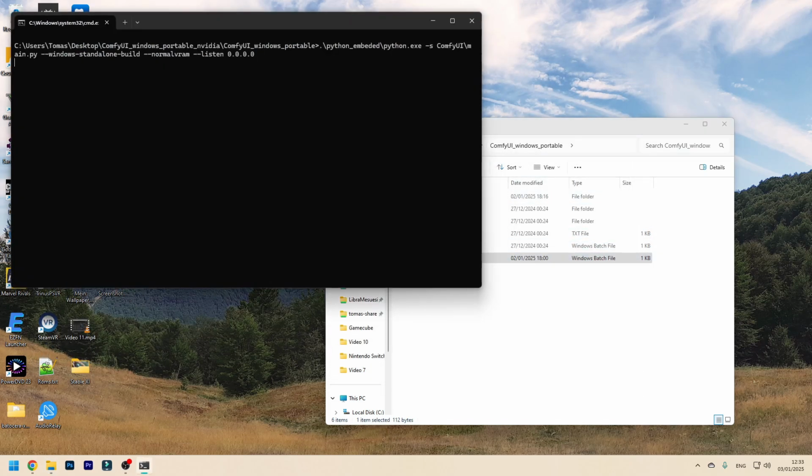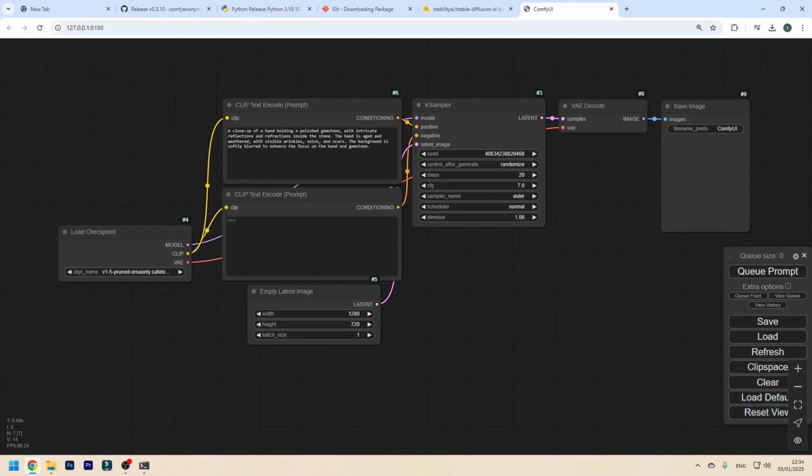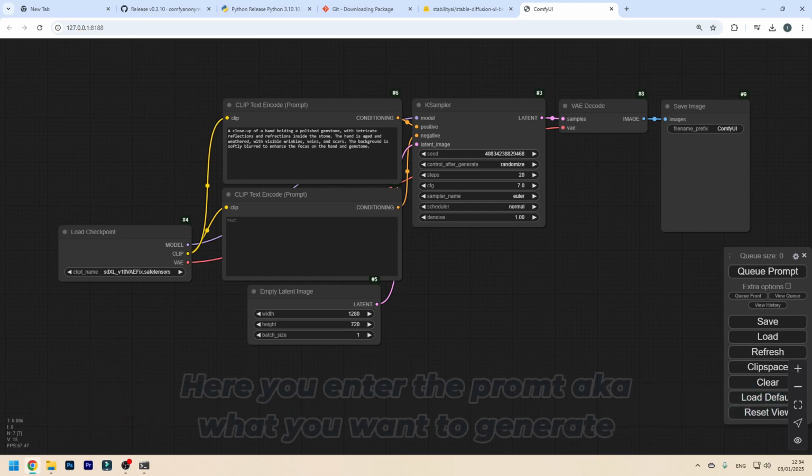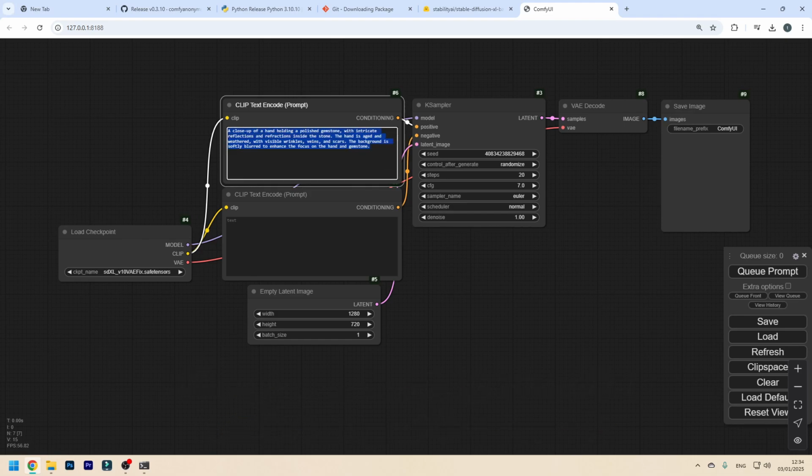Press run. Now this is going to run, and there it is, it opened up. This is the interface we use. First, you're going to have to select the checkpoint over here. Just press this button. Sorry, the other one. SDXL V10, the one we downloaded. And now here you can put up a prompt of what you want to create. This is where you put the prompt. I'm not going to change this one I made earlier.